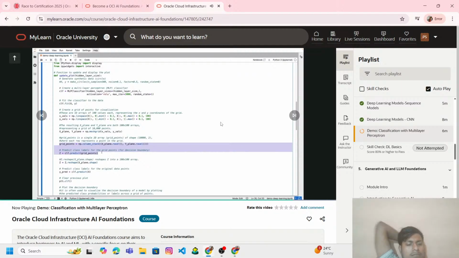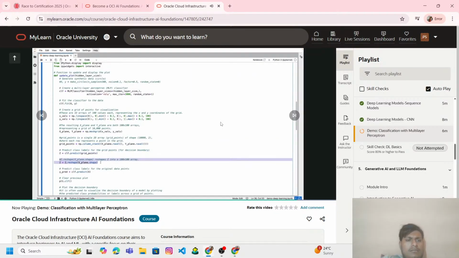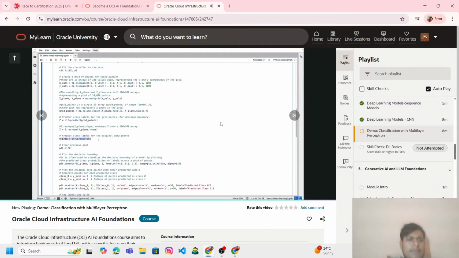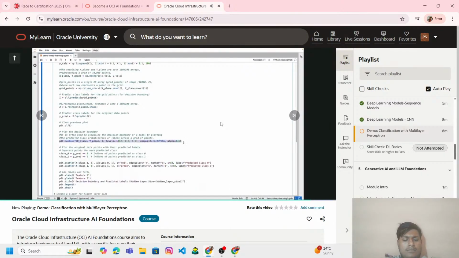Next, we combine these grids to get our new data points, which we will use for predicting labels. The predicted labels are reshaped so that these can be used for plotting the decision boundary. We also predict labels for training data points so that we can show these on the plot, along with the decision boundary.